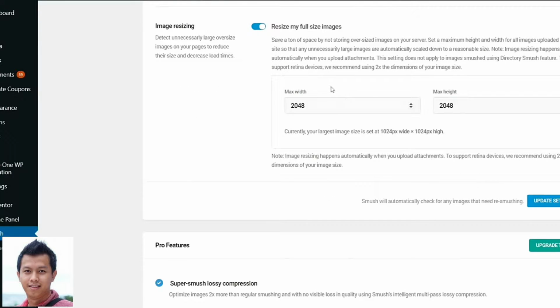Now the last option is image resizing. Suppose there are many different images that you want to upload on your website, and some of them are really large images, like 10,000 pixels by 10,000 pixels. That is a crazy large image. So what you can do is set a maximum height and width for the image. Whenever you upload a big image, it will be resized to this size. That is basically what it does.